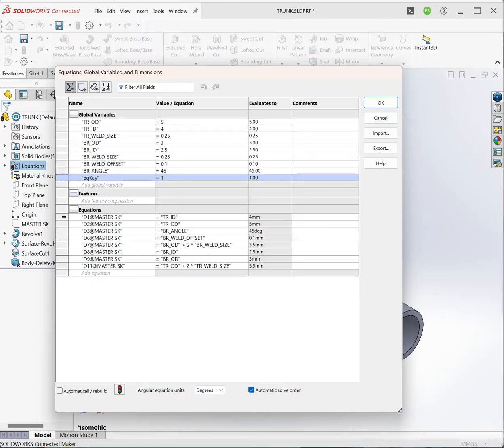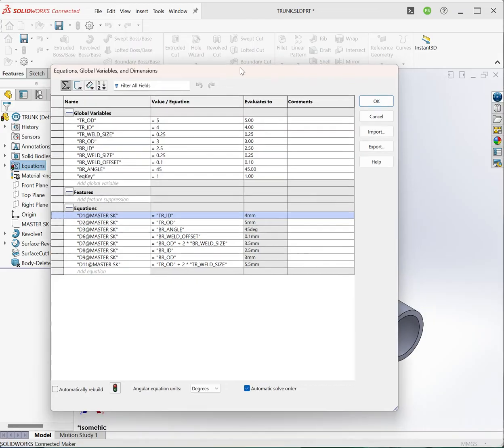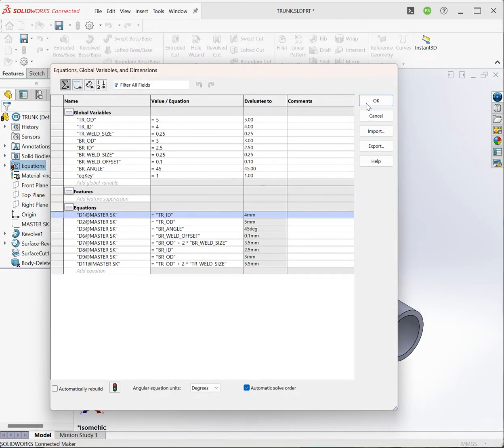Now it's important while we're here looking at this to recognize that there's a bunch of other equations, and these are sketch equations. This macro doesn't operate on them at all. If it did, that'd be a bad thing. It would generally break your models, right? So it only operates on the global variable equations.